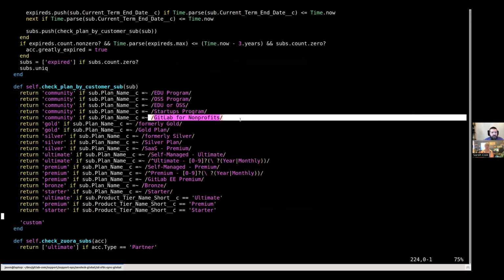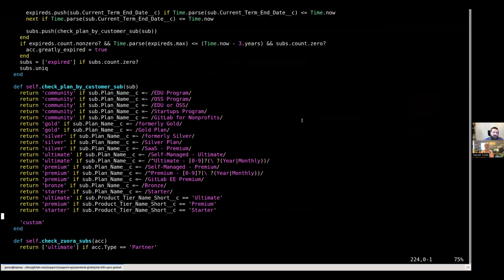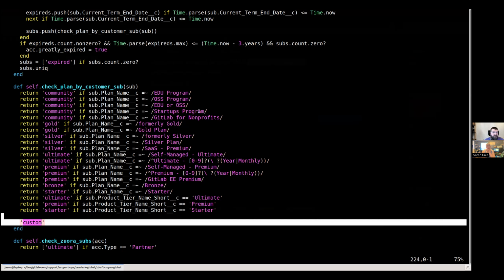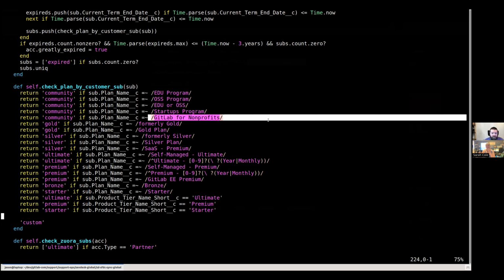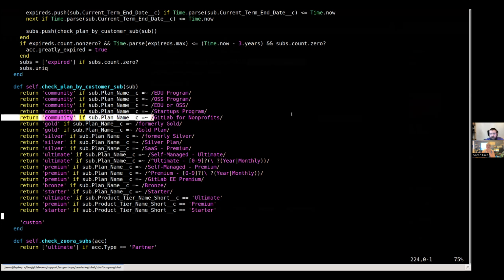The reason we do the regex for it instead of just saying equals equals is because they could do Bob's Burgers dash GitLab for nonprofits. And at which point, if we did an equal equal, it would not catch it and it would continue going through all these other ones. And ultimately, it'd end up at custom because it's not going to match anything else. Or they could do GitLab for nonprofits dash gold plan. Well, it's not a gold plan, it's a community plan. So we want to make sure we catch it that way. We don't want to be dependent on it always saying that.